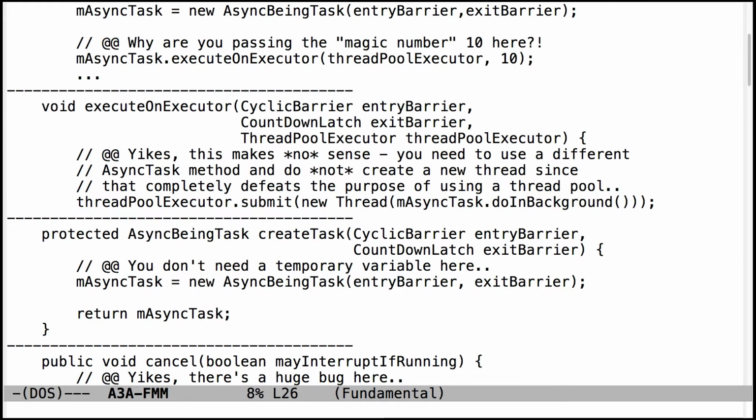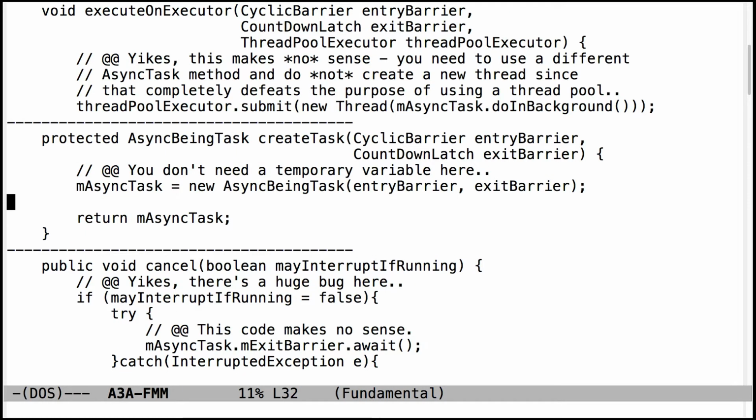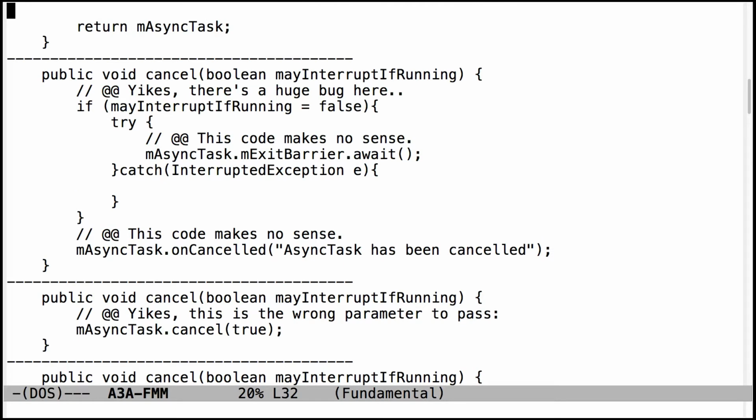This one makes absolutely no sense whatsoever. The whole purpose of doing the async task is to use the pool of threads that comes from the thread pool executor. So it makes no sense at all to create a new thread directly and then call async task do in background. That is mind-numbingly convoluted for no particular reason. So go back and watch the async task videos if you're having problems with that. It's all described there. This is a minor thing. You don't need to have a temporary variable when you do something like this. Just return it directly.